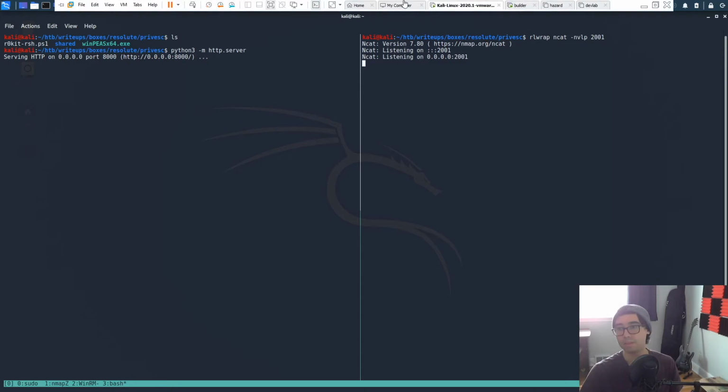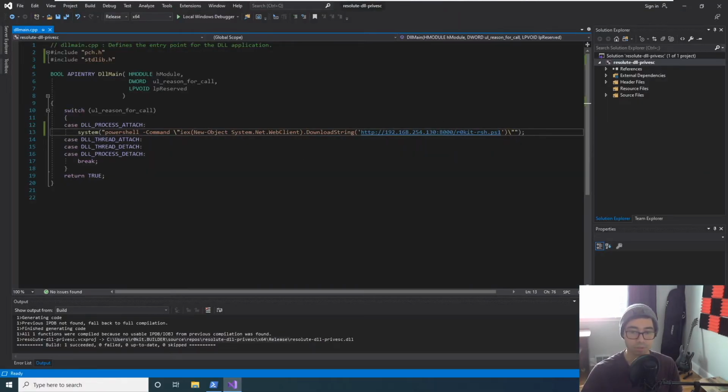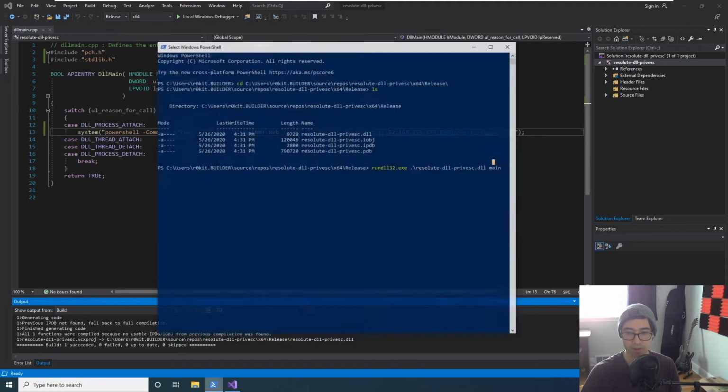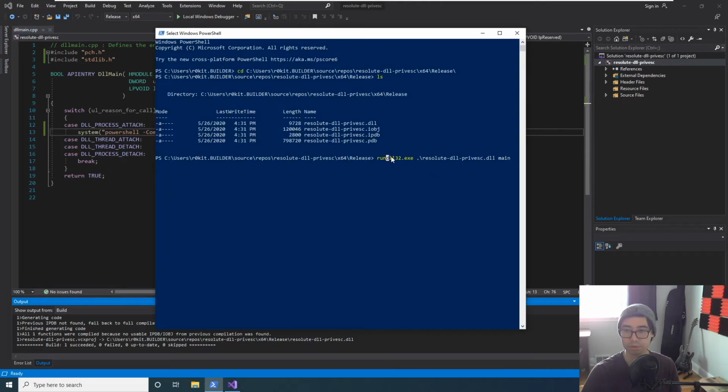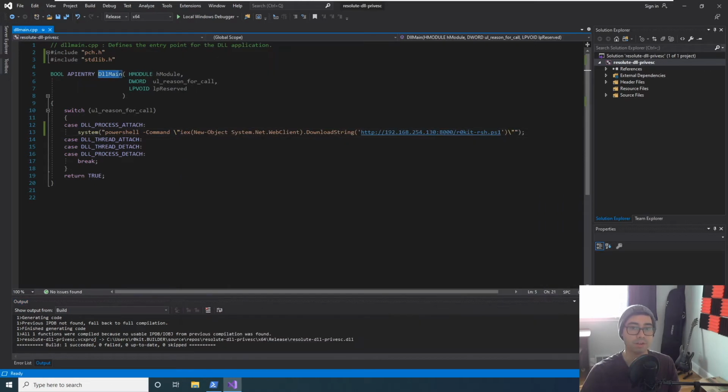Oh, I also get recursive history search with Control-R, so very handy. All right, now let's see if we can get this reverse shell to spin up. We've already compiled the DLL, and now we're just going to execute it. So rundll32, take the DLL, and we'll just invoke main, which is basically the same thing as triggering this right here. As soon as it runs, it's going to attach to our process and spawn a PowerShell shell.